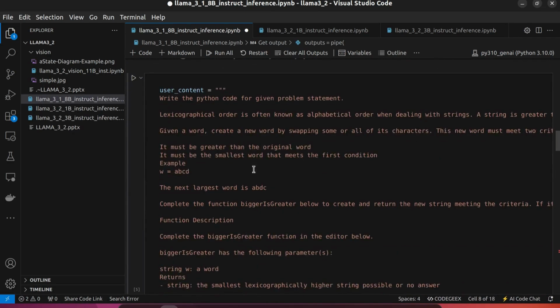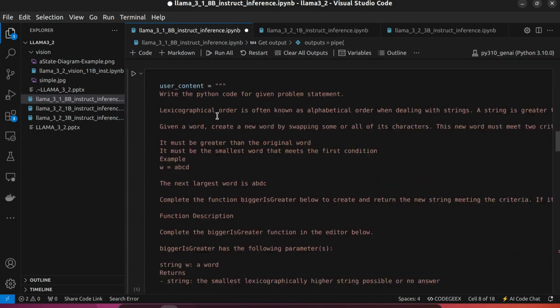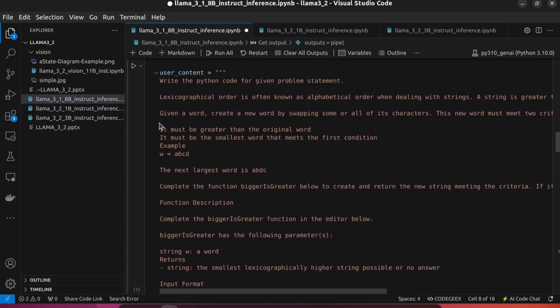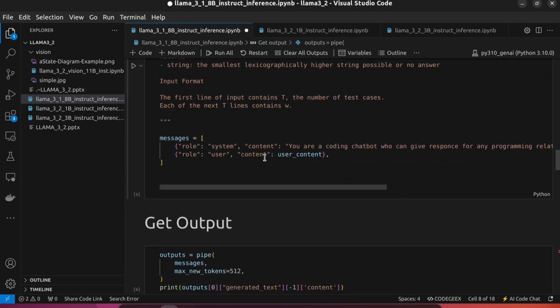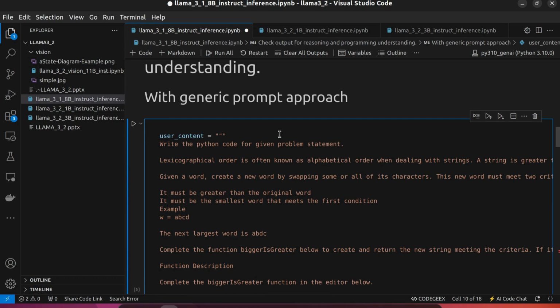Yeah, so here I have already given this user content. First I created two examples of that. We will check the output for reasoning and programming understanding with the generic prompt approach, where I will directly pass this user content in this particular message. Another prompt I created is a more formatted one. For both we will see the results. First we will see the result with this generic prompt approach.